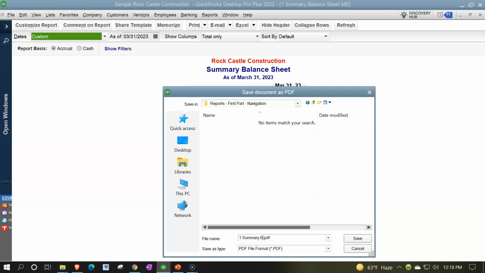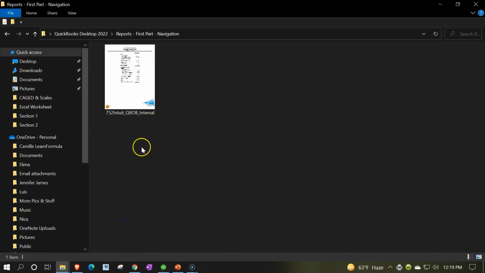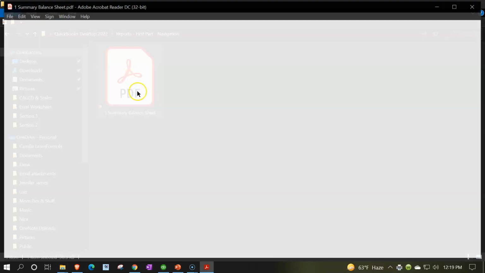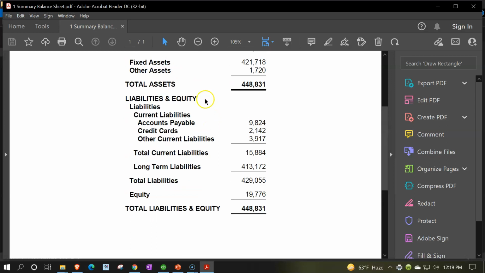So, summary balance sheet. And then I could put the date, but I'm not going to right now since I'm going to send them all as of the same date. So maybe I'll put the date in the folder I'm saving them to. And I'm just going to save it there. And we could see then if we jump on over to our folder, it should populate like so. And there it is. We can open that up, of course, and check it out. So let's open it up. Check it out. Looks excellent.